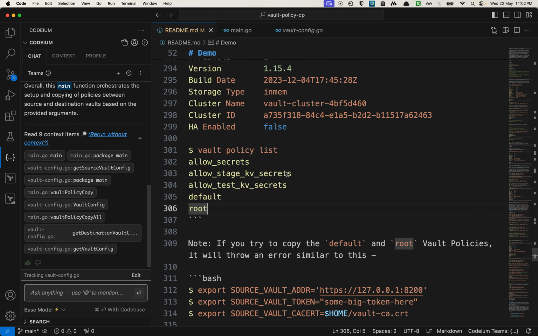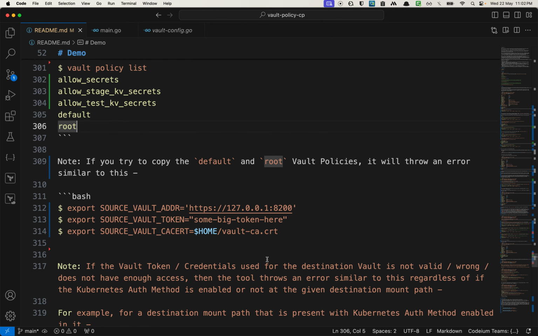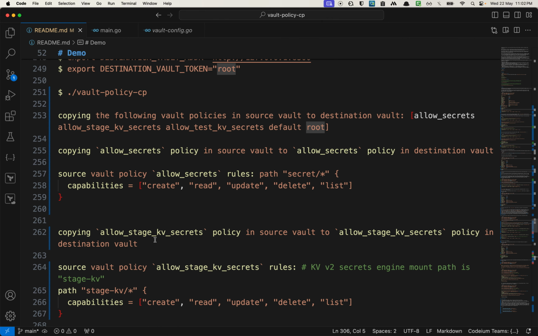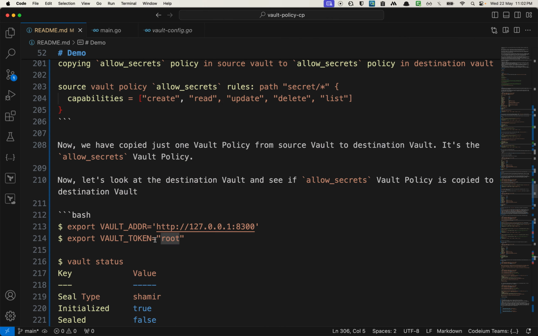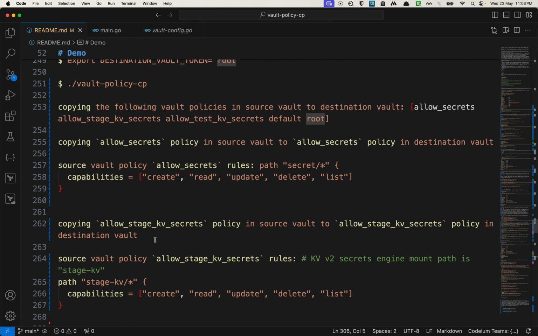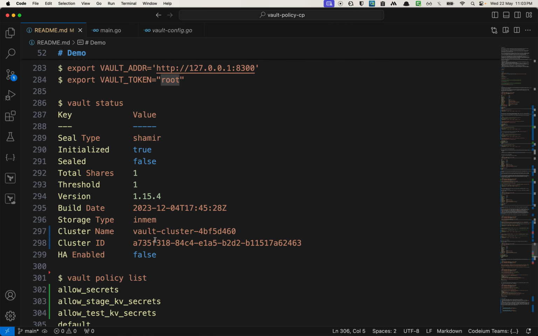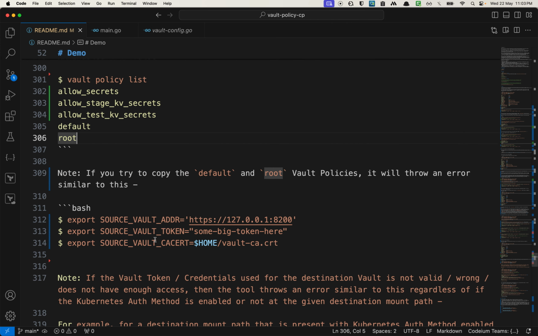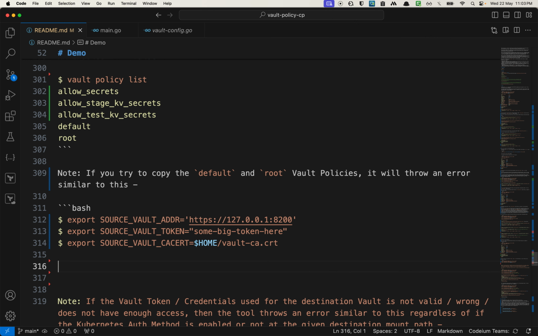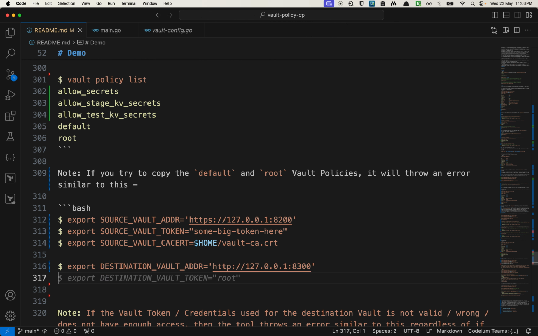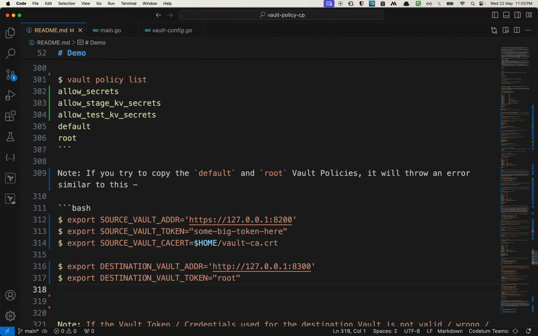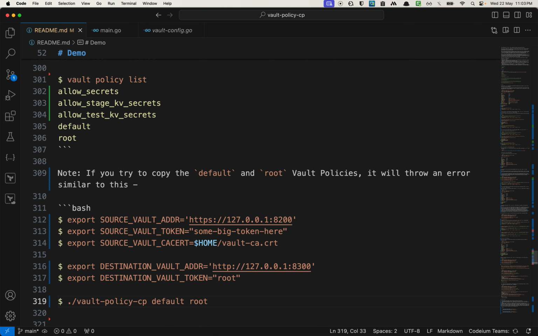I'm writing down the readme, and you can see how cool it is. It's able to understand what I'm putting down here in the readme. For example, I'm writing down what happens if you try to copy the default and root policies, and that it will throw an error. Let's see if it can guess the error. It's able to guess what I will type based on what I've typed before.